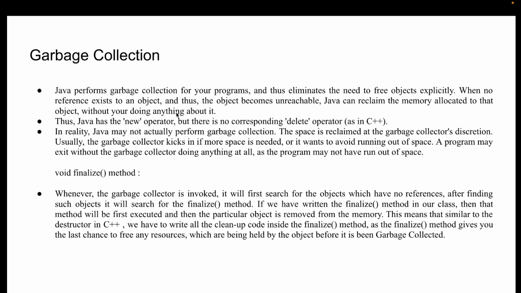When no reference exists to an object, that object becomes unreachable. Java can reclaim the memory allocated to that object without you doing anything about it. Java internally will work on that and reclaim that memory, so we basically don't have to do anything. Java has the new operator, but there is no corresponding delete operator as in C++.